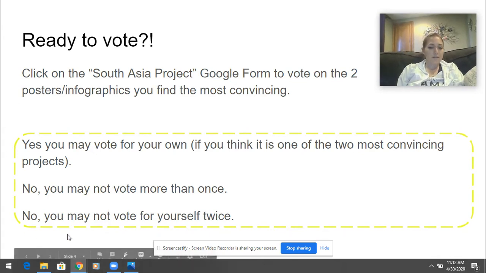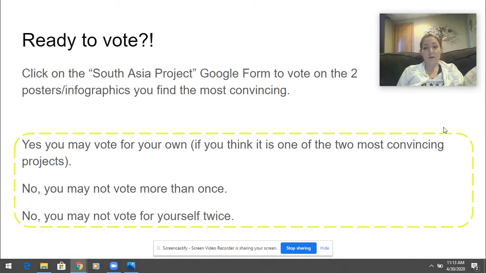All right. In this yellow box, we have some frequently asked questions that are already answered for you. Yes, you may vote for your own project if you think it's one of the 2 most convincing projects. No, you may not vote more than once. You can vote one time, and in that one time, you vote for 2 different posters or infographics. No, you may not vote for yourself twice. You got to share the love.